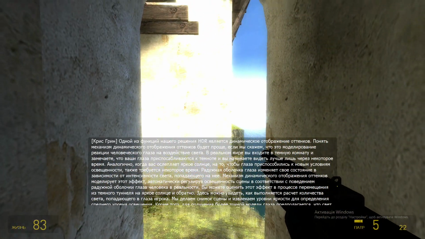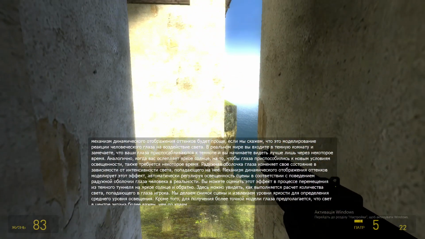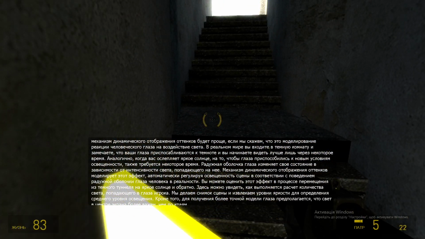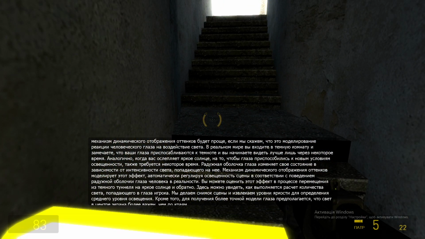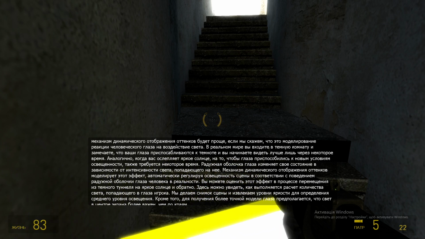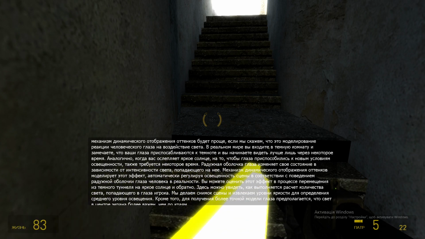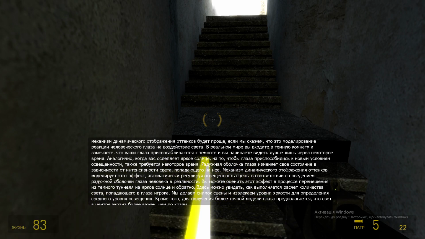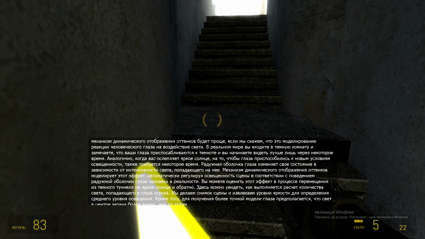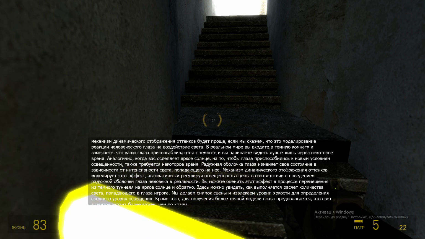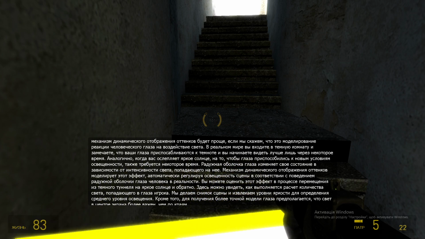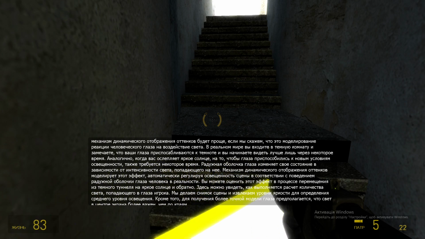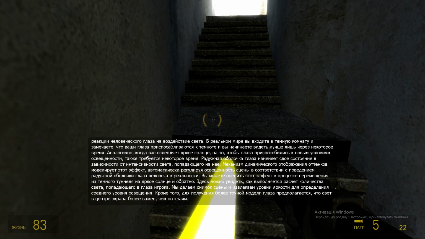Or you've walked out into a bright day and been blinded by the sun, only to have your eye adjust and allow you to see normally. Your iris is adjusting itself in response to the amount of light hitting your eye. Dynamic tone mapping simulates this by automatically adjusting the exposure of the scene to mimic the behavior of your iris. You can see this as the view moves from the dark tunnel to the bright sun and back again.